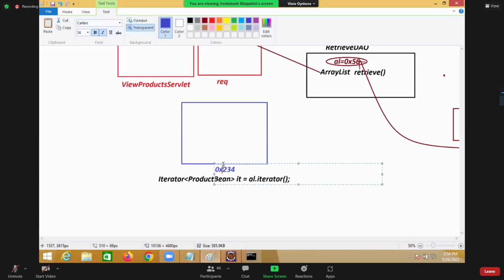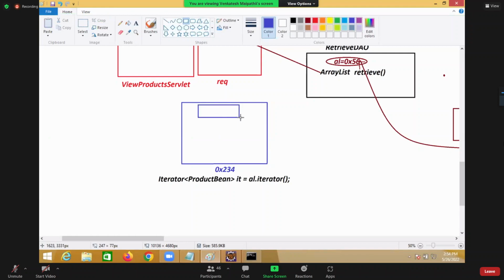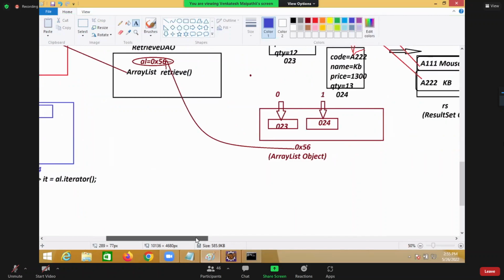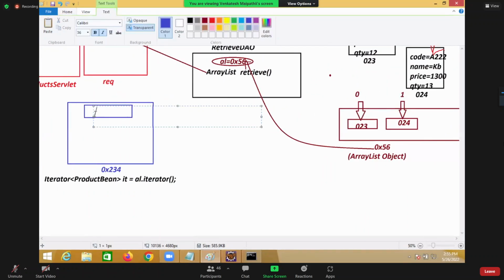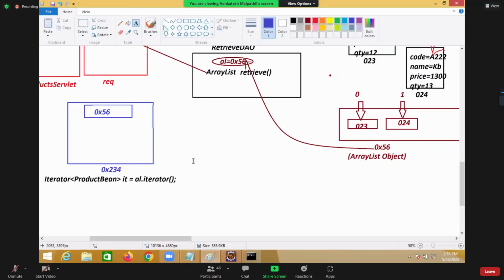Now that implementation will get one object internally. That object is saying that you are running this method on AL. You are calling this method from AL, AL dot iterator. So AL means one address location. I'll take that AL and bind it here. Atomic concept. I will hold the address from where I am running. What is the AL address? Roughly I wrote 0x56. That address is bound. This array list address is bound there. So one object is holding the address of another object.